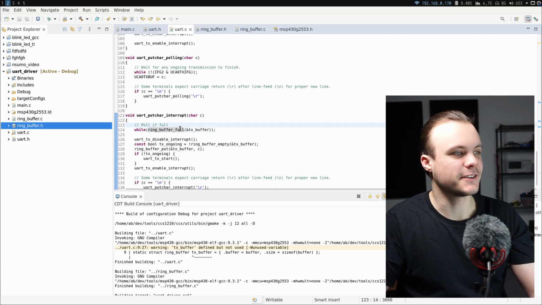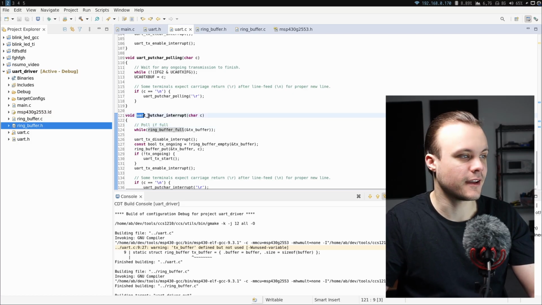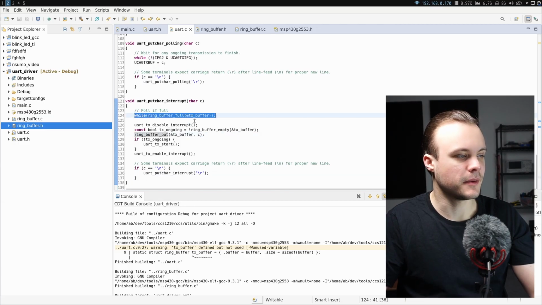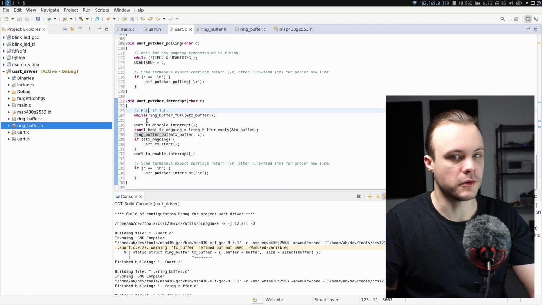But I actually tried this function and really stressed it, running this microcontroller at 16 megahertz and calling this function over and over again on long strings. And I have never reached a point where the ring buffer is full, but it feels better to have this while loop here anyway. So if there ever is a case where the ring buffer fills up, I'm not going to end up overwriting old values. I'm just going to poll here for a bit instead.